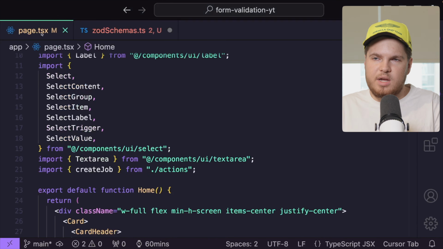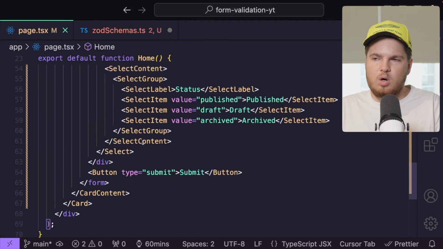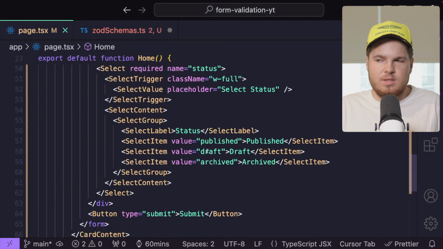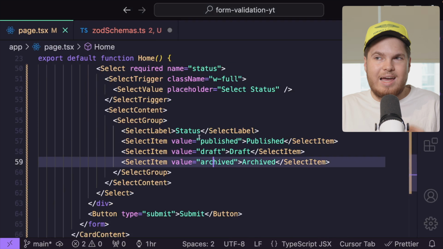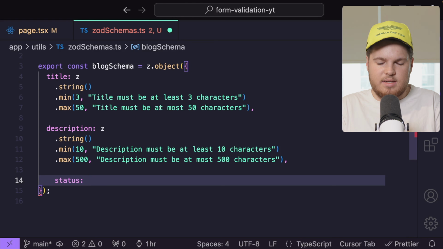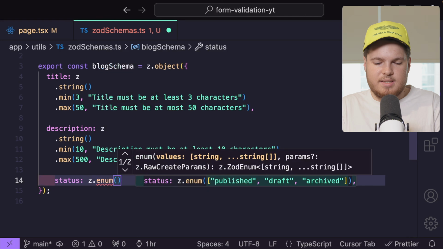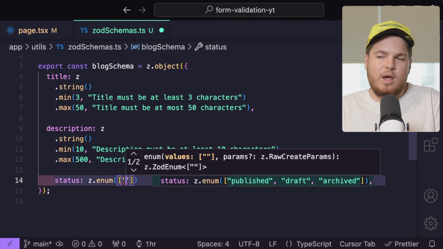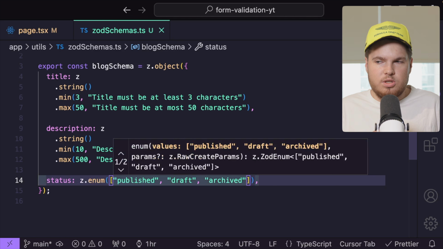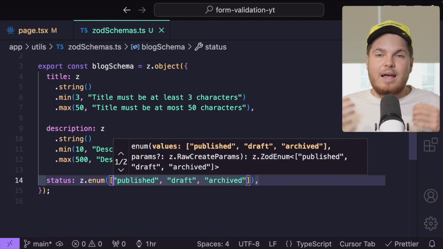Because if you go to the page.tsx and scroll a bit to the bottom, we only have 3 options: published, draft, and archived. This means inside of here, we can do z.enum. z.enum takes an array, and inside of here, we have 3 values: published, draft, and archived. At the end of the day, you can also use .string, .min.